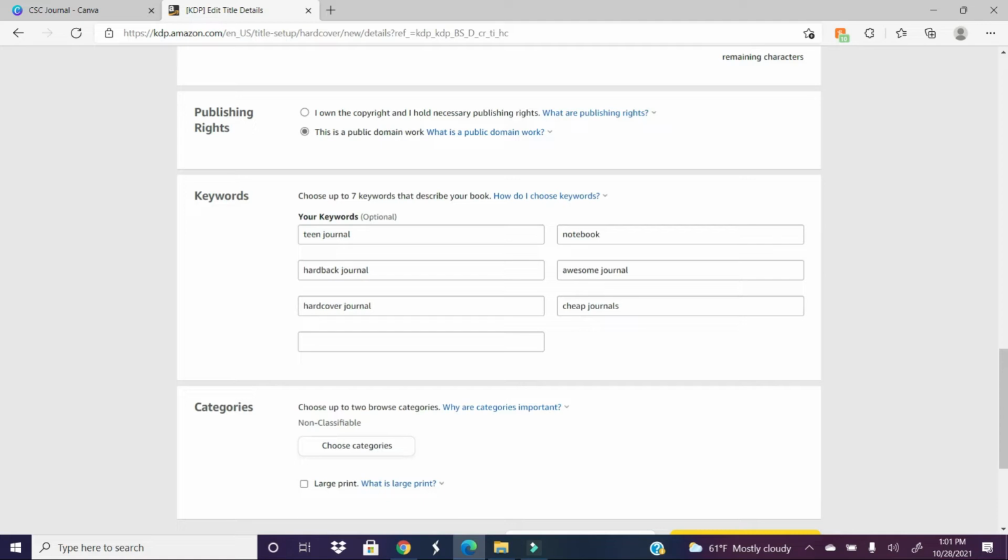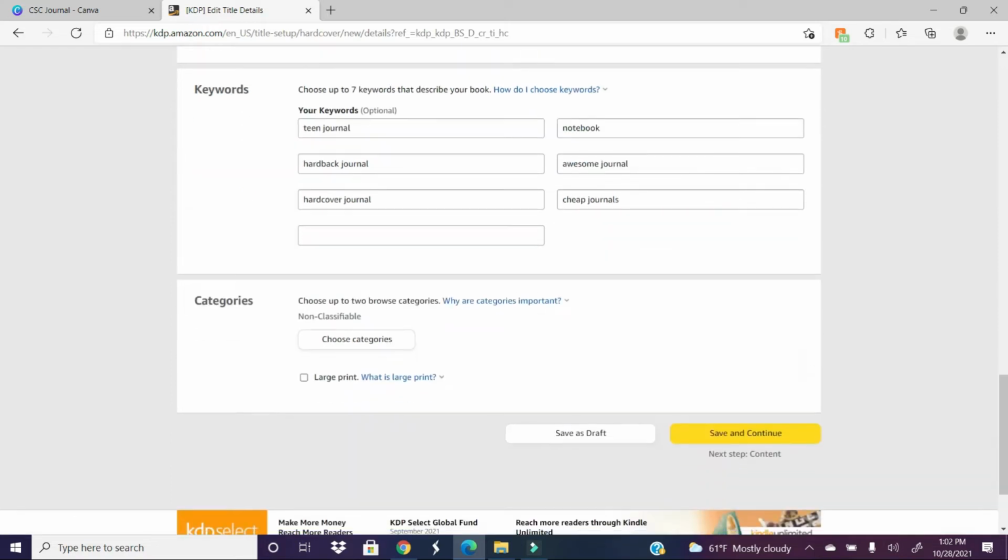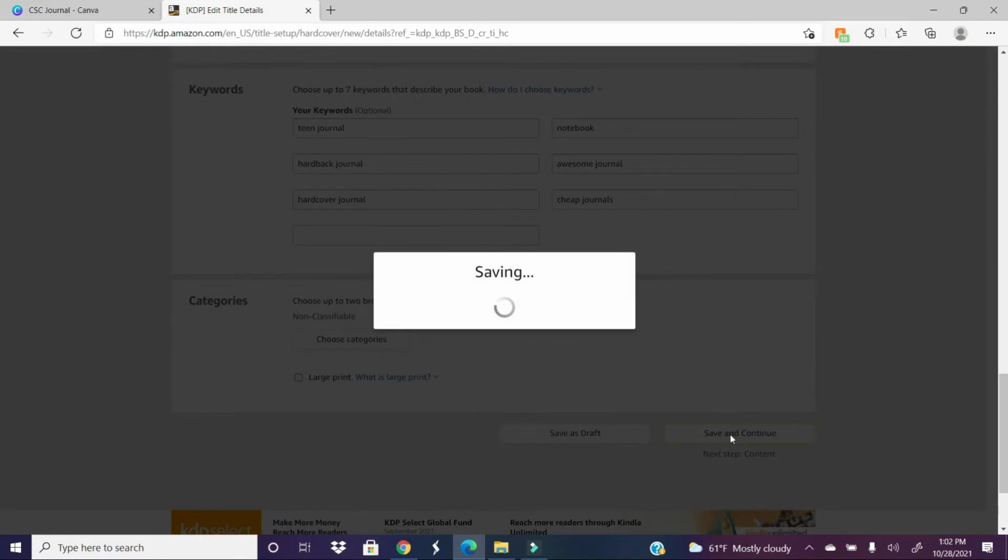So I just thought of myself, what kind of words would I use, or keywords I would search in the bar that would link with that particular book that I'm making. For me, I wrote teen journal, hardback journal, hardcover journal, awesome journal, notebook, or cheap journals. And then for categories, I just said that it is a non-classifiable book. Then you'll just click save and continue.